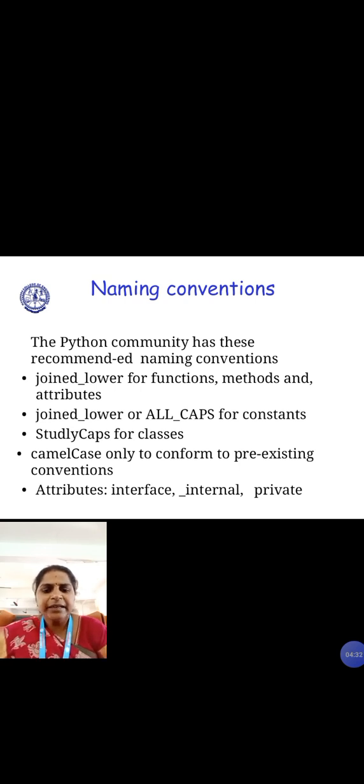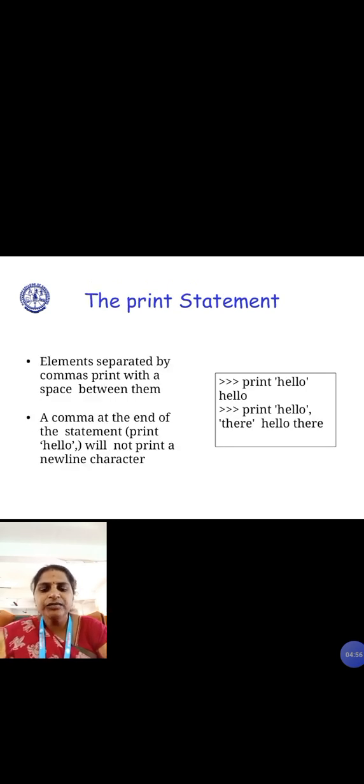Next is naming conventions. There are some recommendations for naming conventions. We use underscore lowercase for functions, underscore lowercase or all caps with underscores for constants, and initial caps for classes. Attributes with underscores are used for interfaces, or with a leading underscore for internal or private use. Okay, so next we go to the print statement.